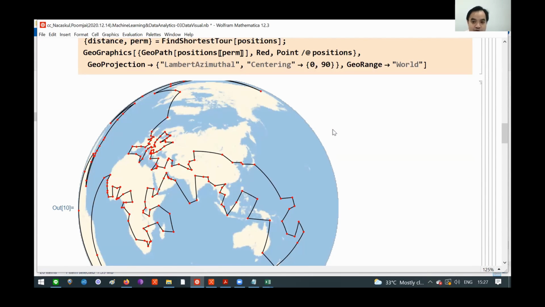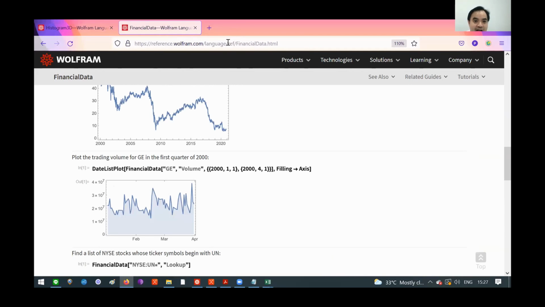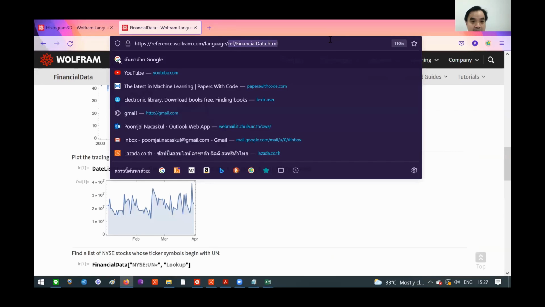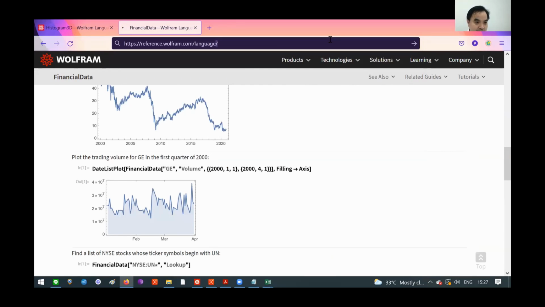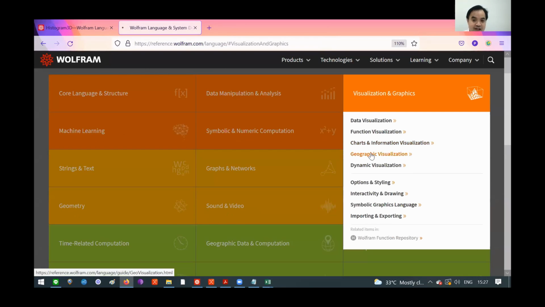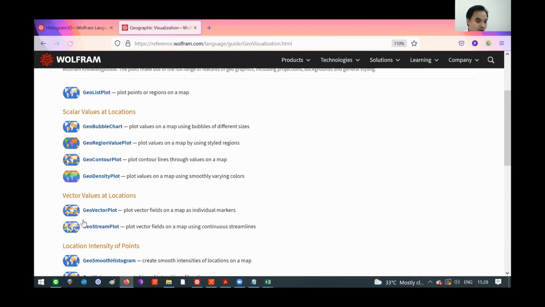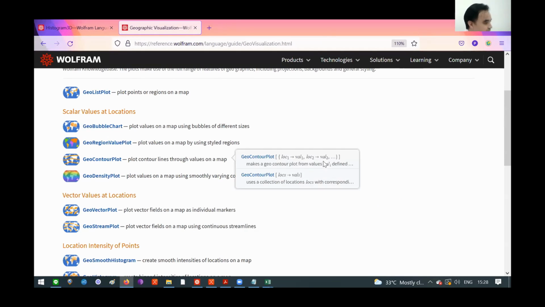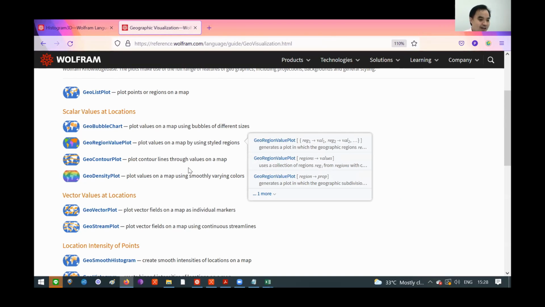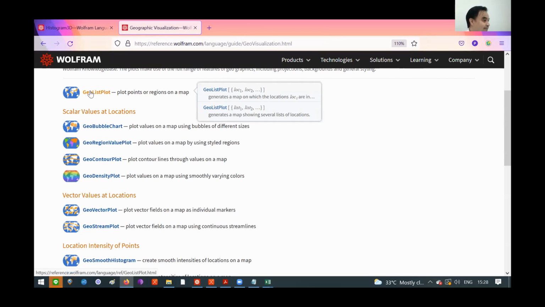Now, where would you find this? Those were just examples that I was interested in. But let's say, language reference before: visualization, geographic visualization. So all this will give you all that. Now, I don't know how many of you have geographic data. I don't think in the statistical field you have, but you can see that you can do all kinds of stuff. GeoListPlot is the most basic. That's the one that I showed you, GeoListPlot.